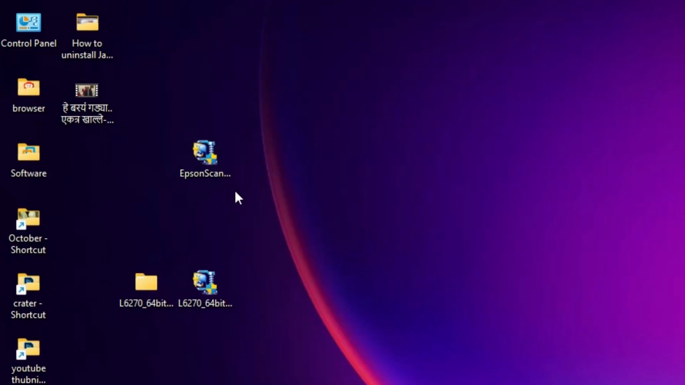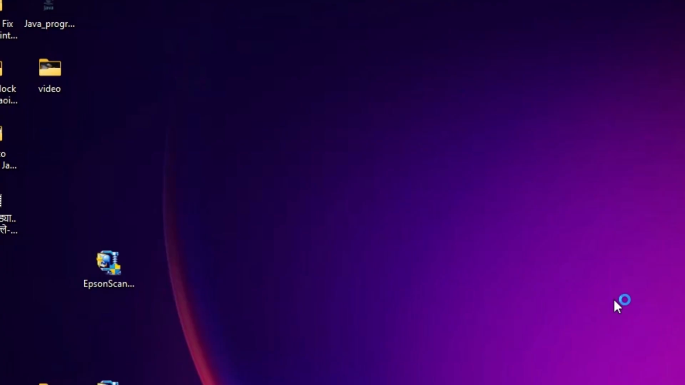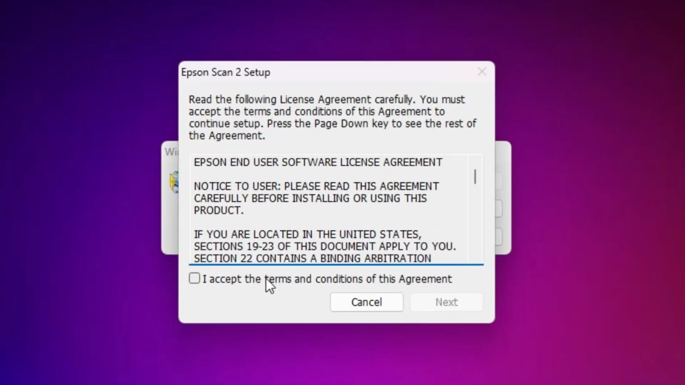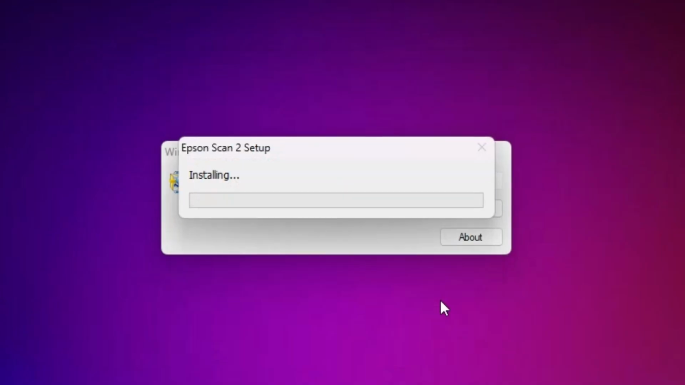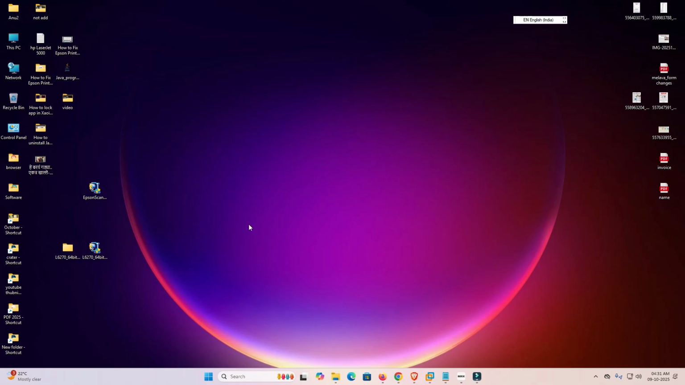Next is the scanner driver. Install the scanner driver. Go to your scanner driver, right click on it, Run as administrator. Click on Yes. Click on Next. Accept the terms and conditions. Click on Next. It's installing and takes a few seconds. Wait a few seconds. Click on Finish.